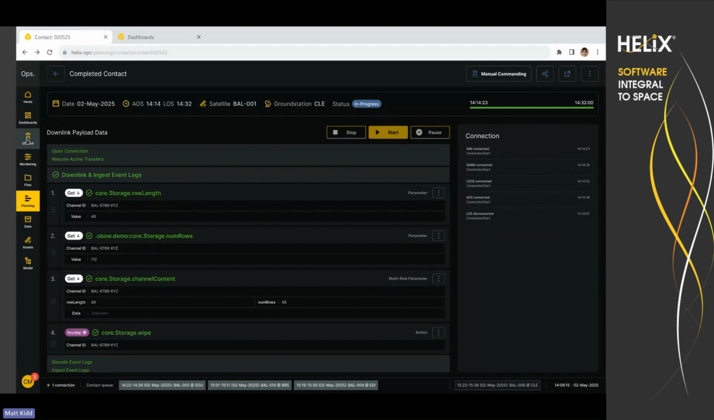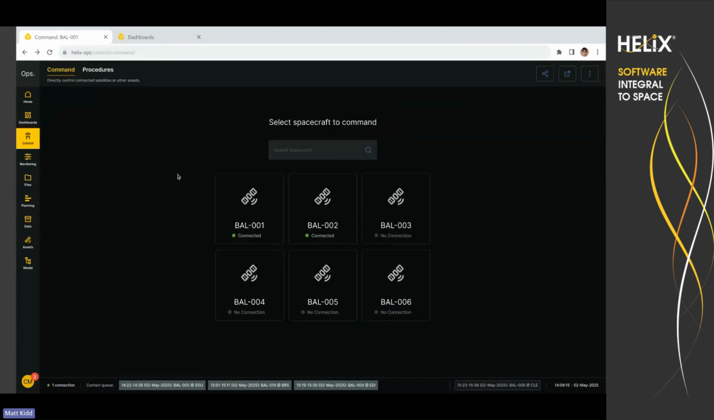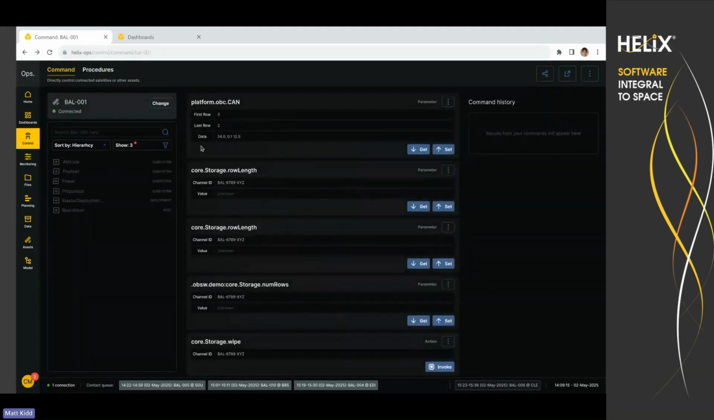By selecting the Control tab on the left-hand side here, you get a view of all of your individual spacecraft and whether or not they're connected to a ground station network. By selecting BA1 here, we can get a deeper dive into what the flight software is and how it's represented inside of the system. We also get the option of controlling the spacecraft manually at this stage.